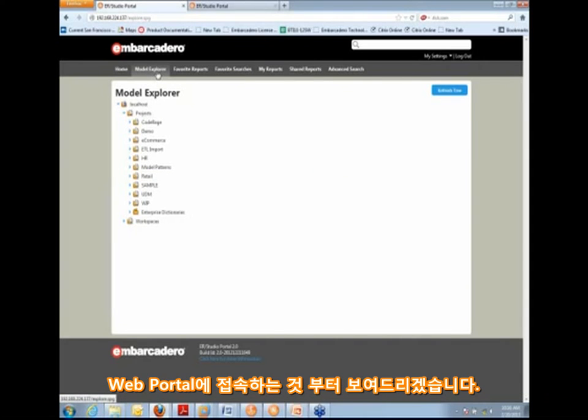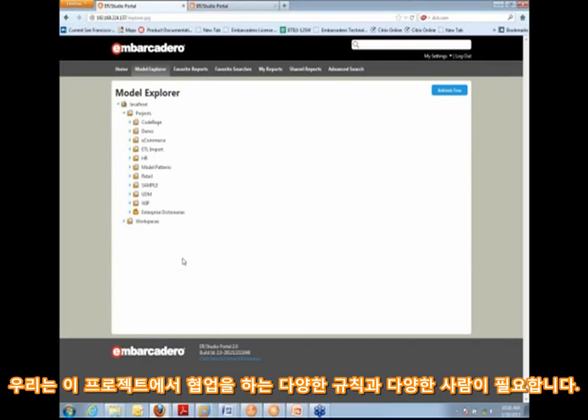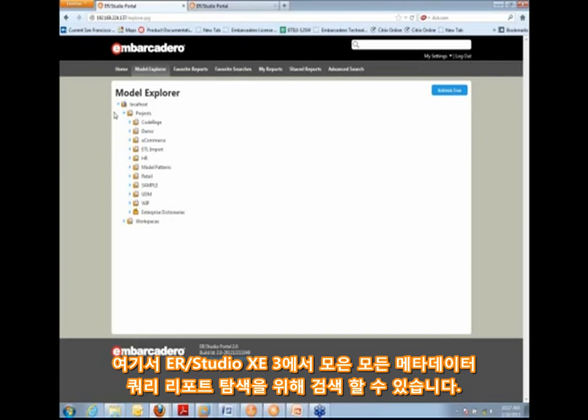So I'm going to begin by connecting to my web portal. One of the important characteristics here is that we need to ensure that we have very straightforward, very widespread access to this information. We're going to need to have a wide variety of people, a wide variety of roles collaborating on these projects. And as you can see, I happen to be a Firefox user. I'm connecting simply with the web browser. I'm able to access my web portal. And from here, I'm going to be able to browse, to explore, to query, to report against all of the metadata that we gather through the ER Studio XE3 suite.